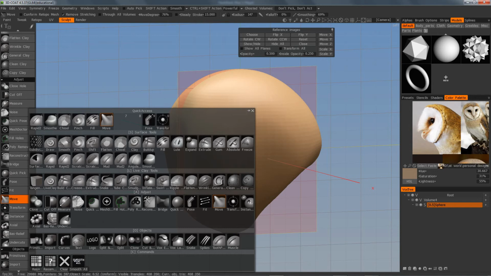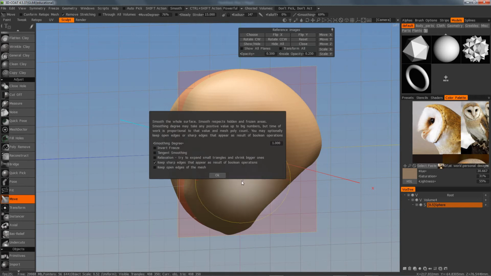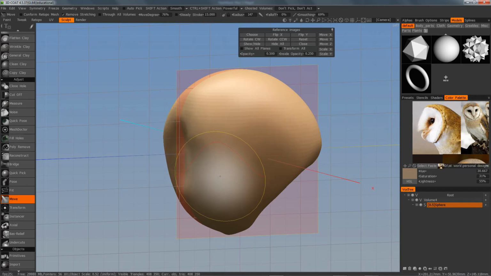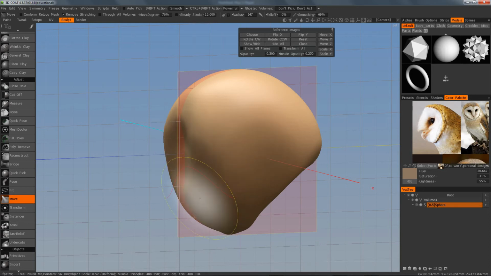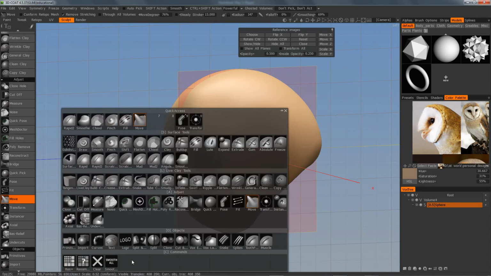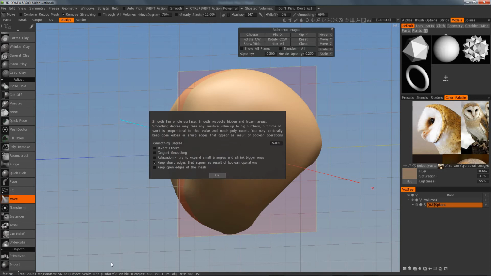There's smooth all. This will smooth the entire model at once. The factor here tells it how much it's going to smooth. I want it to smooth quite a bit, so I'm going to put in 5. Hit OK. Each time I repeat that command, it'll smooth more.